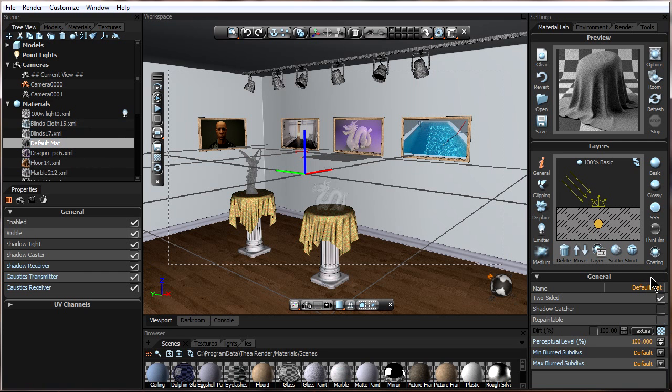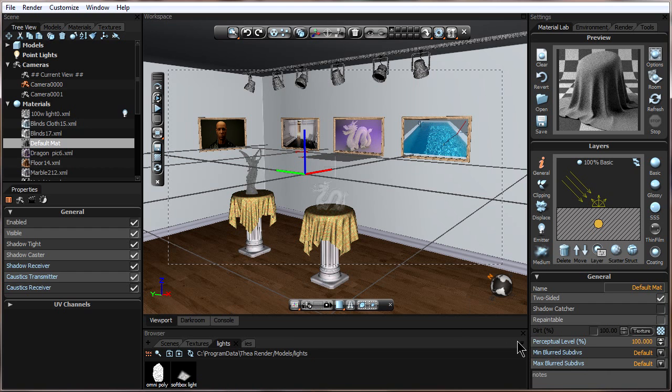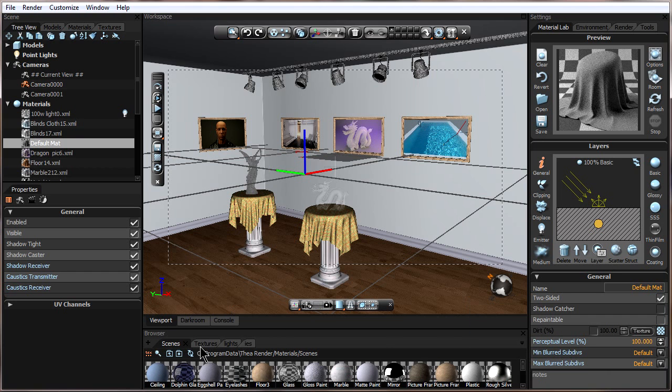This is not a new feature, but I didn't explain it in other tutorials. There's also a section down here where we can enter notes. Next, under the browser here, we have the option to switch between tabs by clicking on the arrow here. We can also click on the tabs to switch between them.